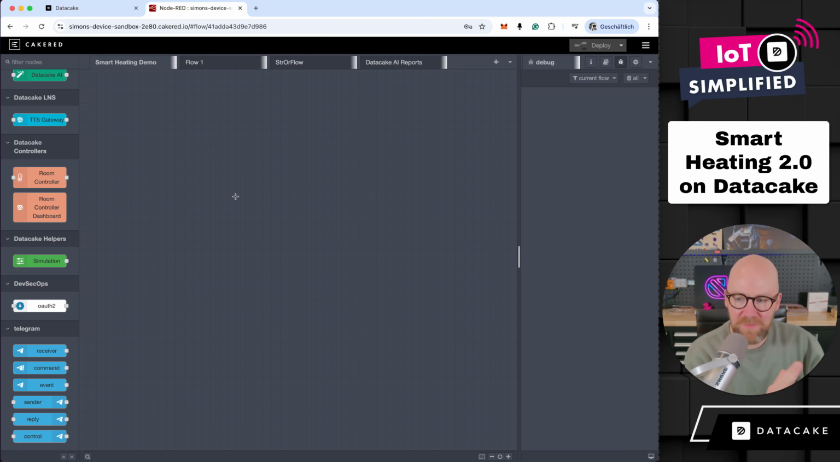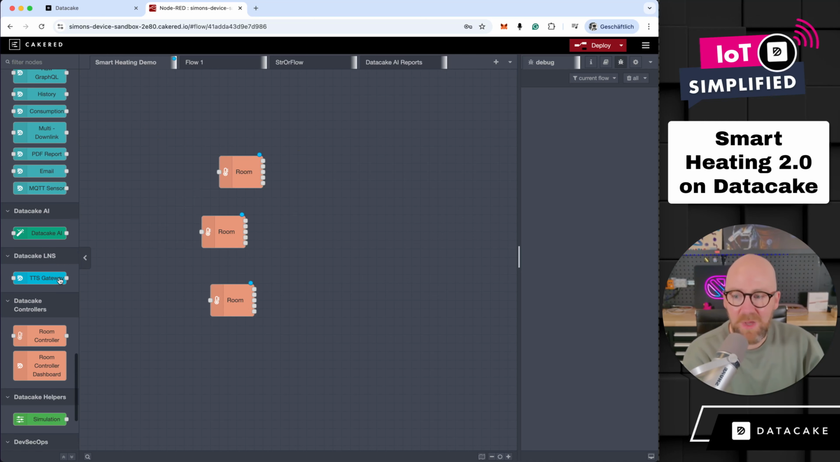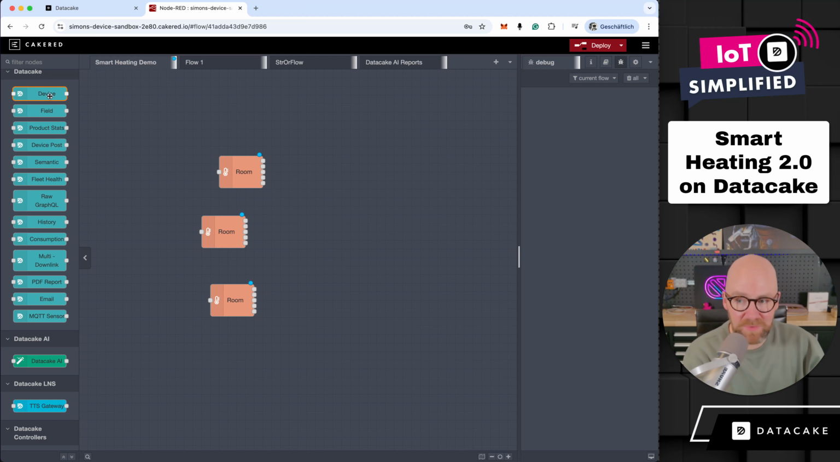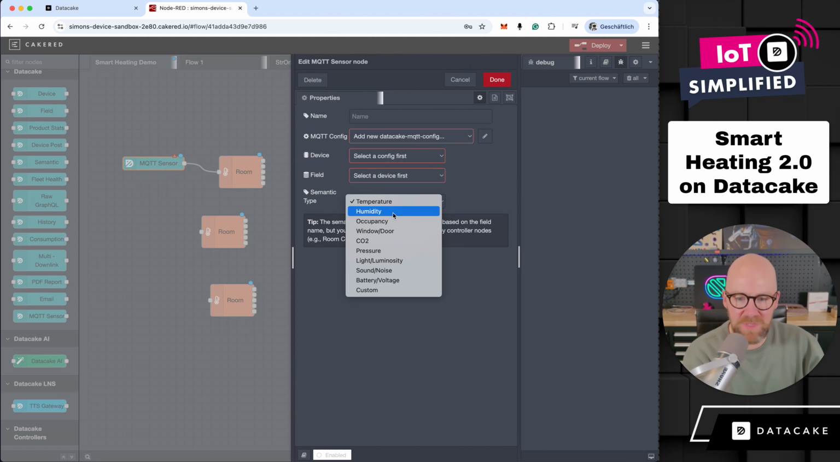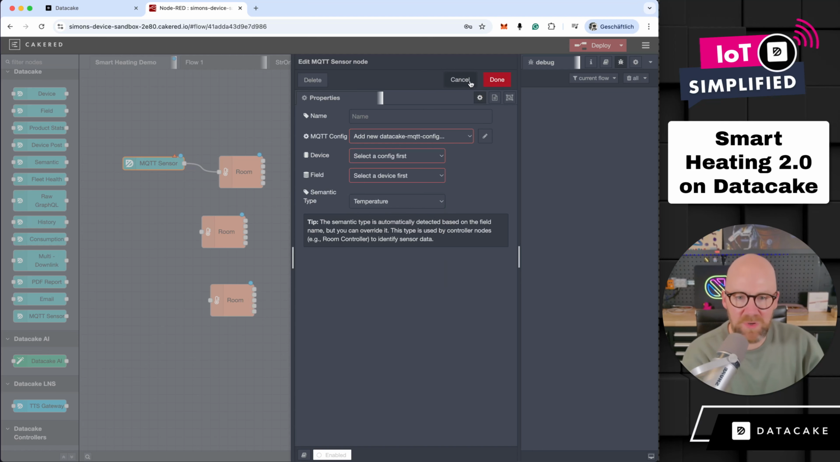We have developed everything in Node-RED using our latest additions to the Datacake node set. There are Datacake controllers, and you can drag and drop these controllers onto the flow. As you can see, these nodes have inputs and outputs. For inputs, you can assign LoRaWAN devices or devices on Datacake. We have various kinds of nodes available for this. For example, there's the MQTT sensor node that you can drag and drop, then select a configuration and also assign whether it's a temperature, humidity, occupancy, window contact, and so on.